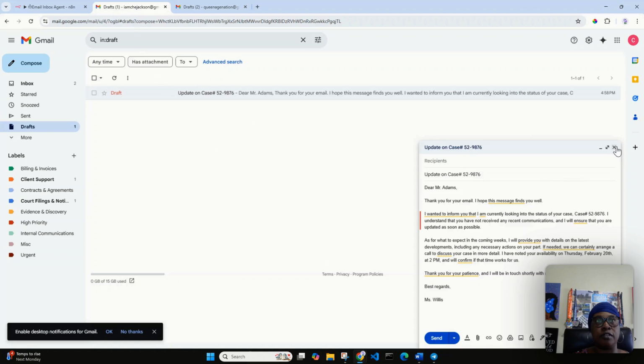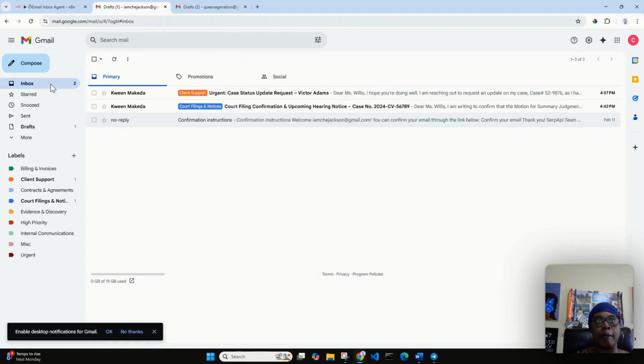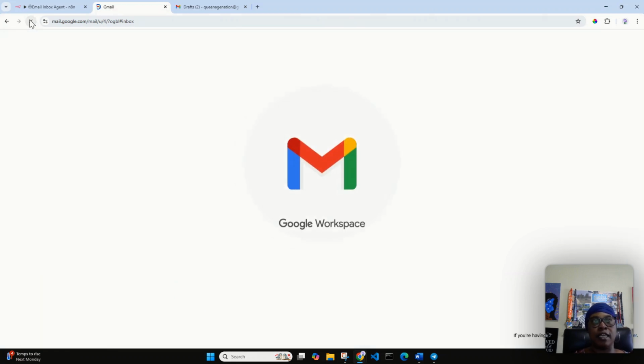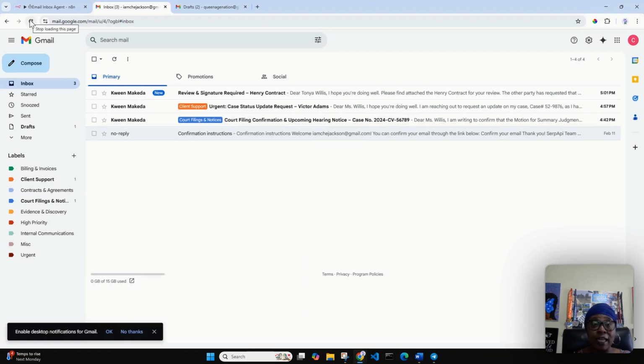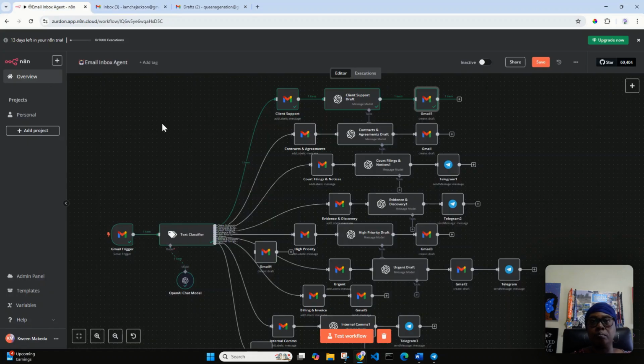Let me exit out of this one. Let me go back. Refresh it to see if the other email has come in. And do you see the possibility of streamlining and organizing your emails? Amazing. Okay, so yes, it has come in. Let's go back to N8N. And since it's contracts and agreements, it should go to this second branch. So let's take a look.